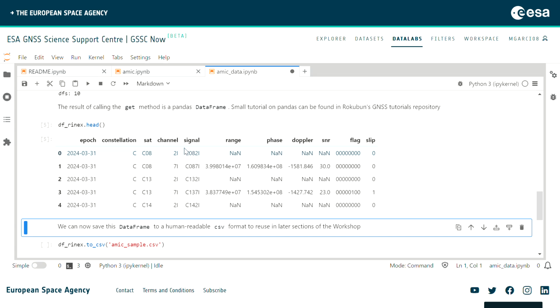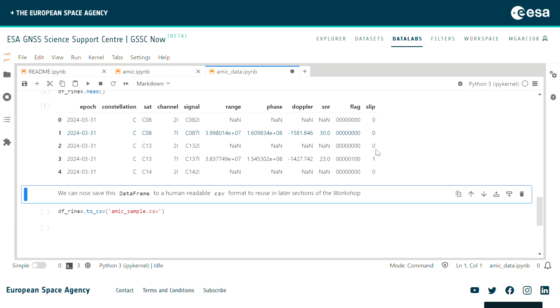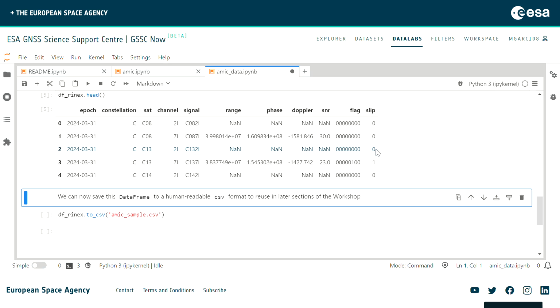We are adding this into the data frame as a convenient column to index the data and search quickly, without the hassle of having to build conditions on two different columns. And here we also have the range, phase, Doppler, SNR, and some measurement flags for outliers, etc. And then a cycle slip indicator, which comes in very handy when we want to make combinations of data that involve the phase. Okay. So as you can see, the loading of the data is rather slow.